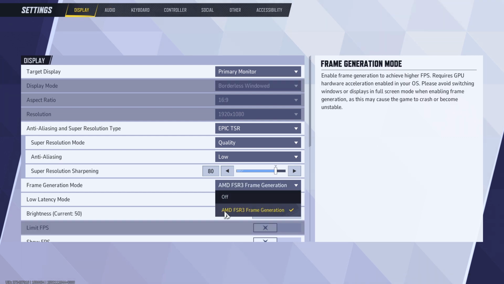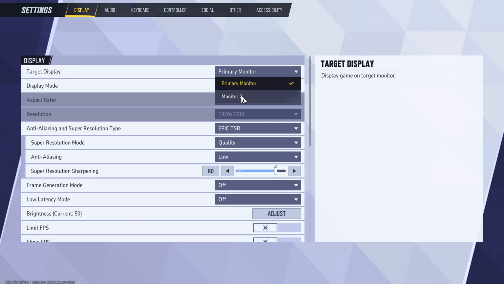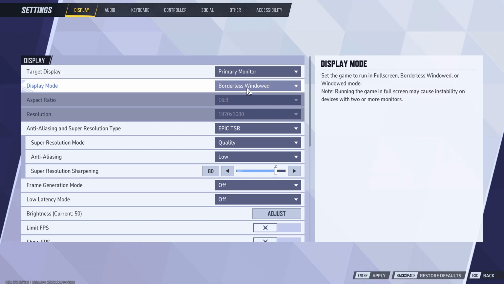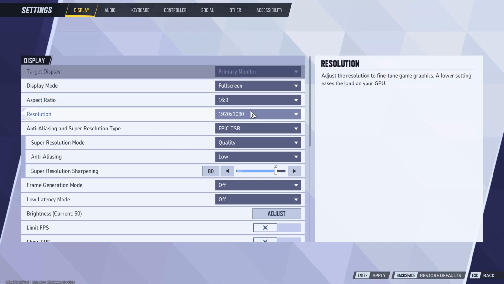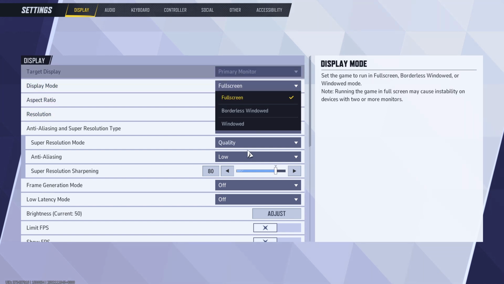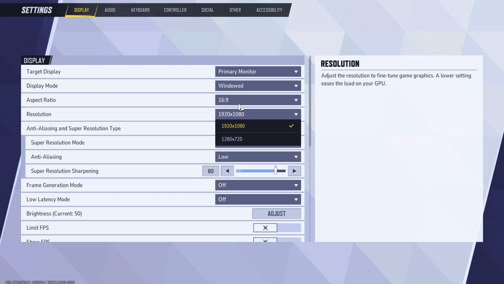If you have NVIDIA, it will show that instead of AMD like mine. But anyway, you have to turn it off. And once it is off, you will notice that the display mode will be unlocked. So change that to either full screen or windowed. And from there, you can now change the resolution in Marvel Rivals into full solution.